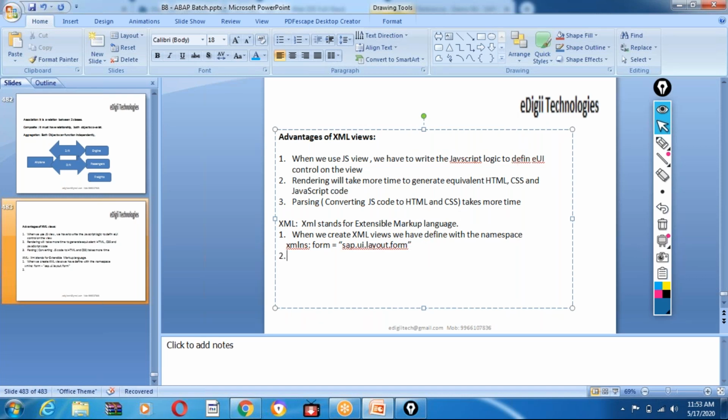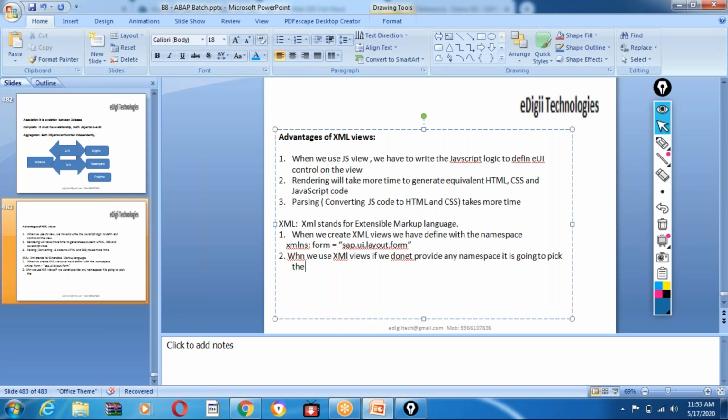And the second thing is, when we use XML views, if we don't provide any namespace, it is going to pick the UI controls from the bootstrap page. Suppose you don't maintain any XMLNS namespace and you apply some control, it is going to take it from the bootstrap library.